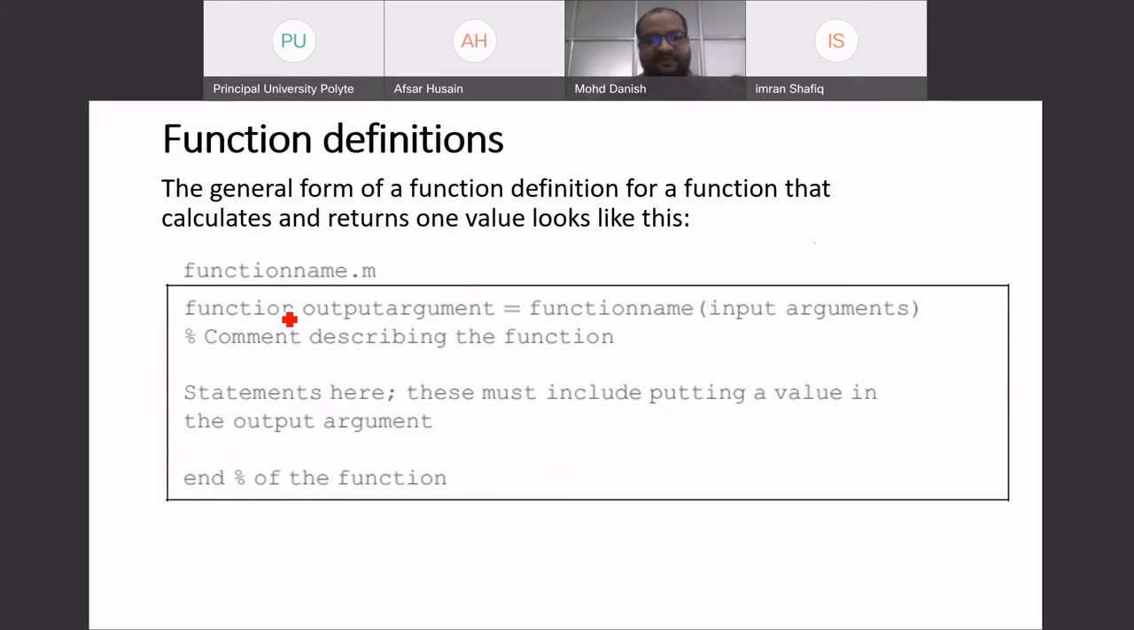So in a MATLAB M file, this is how the function rules are written. Suppose there is a file named function name dot m. This is the extension of the file, dot m, and the name of the function is function name. Your function file must start with function. This is the output argument: whatever the value of your output, it is stored in the output argument, followed by equals. The name of the M file is used as the name of the function, and in parentheses comes your input argument.